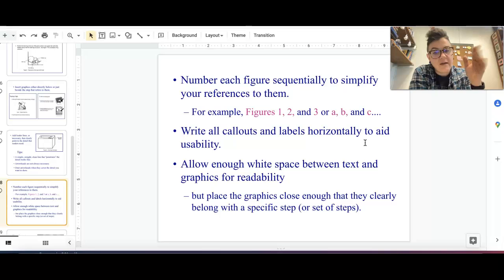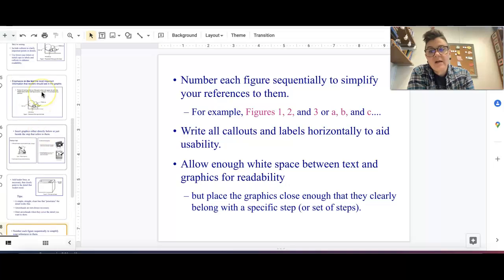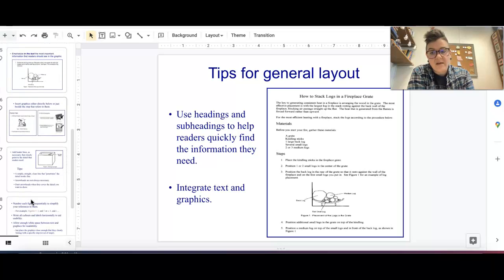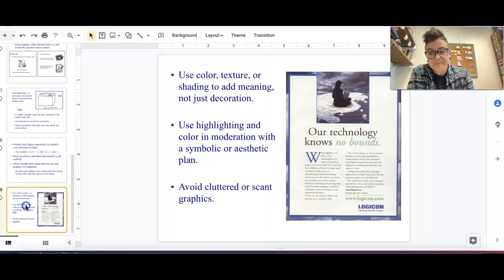That's not reader friendly. And then also allow enough white space between the text and the graphics for readability. I mean, you want to have graphics close enough to the text, but the idea is that you want it to look like a scannable document. You see this? So this right here, this is all white space, right? But you can see that everything is really rather clean. So that's what we're talking about when we're talking about stuff like white space.